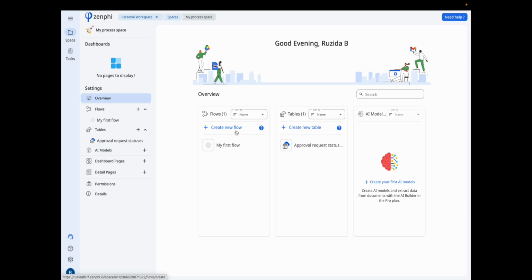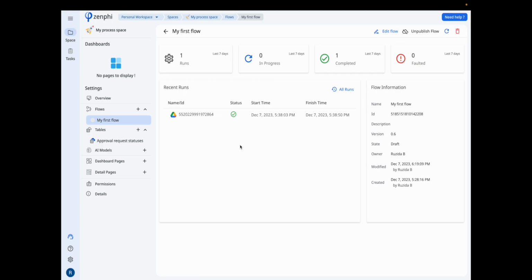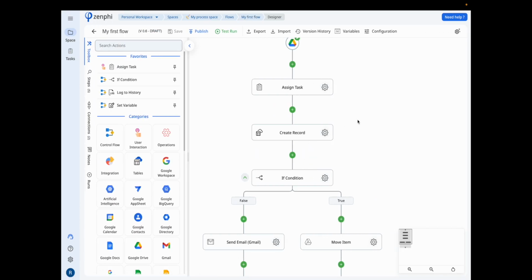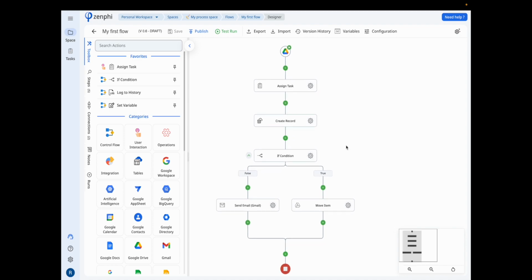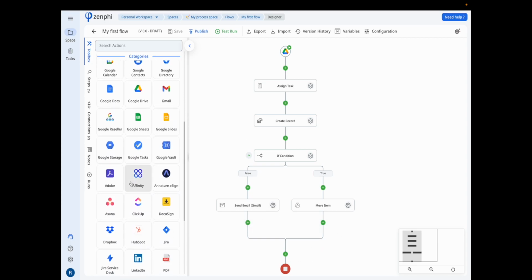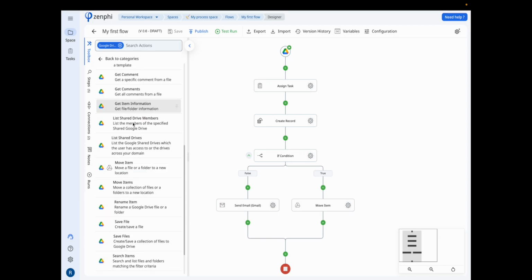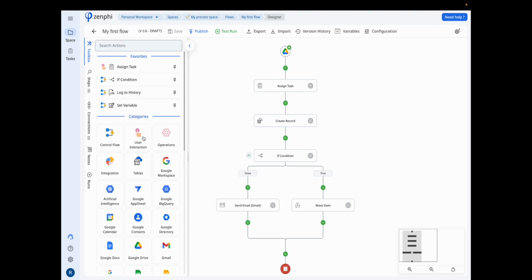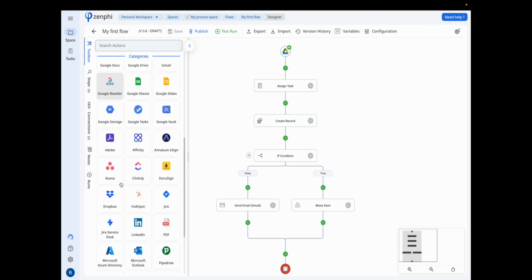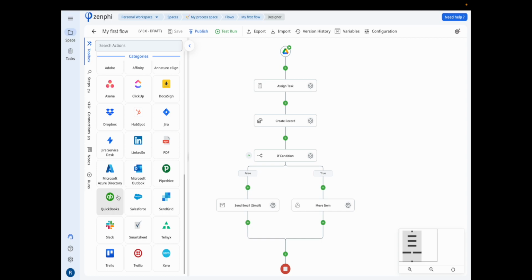To create a new flow, you will click here, and I will open the flow that I created earlier. I will go to edit the flow. That's how your flow designer will look. As you can see, it's pretty simple. Here's our automated workflow. From the left side, you'll see the actions that you can drag and drop to your workflow. For example, we have Google Drive actions, Gmail actions, many third-party integrations as well.